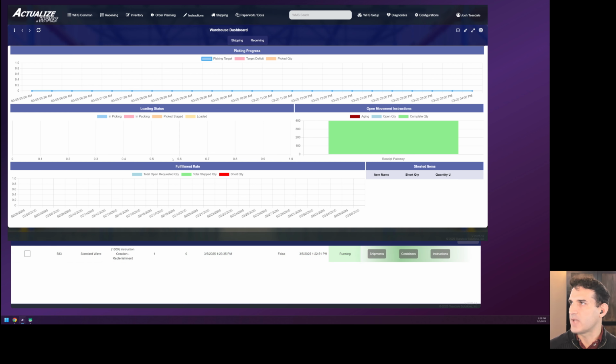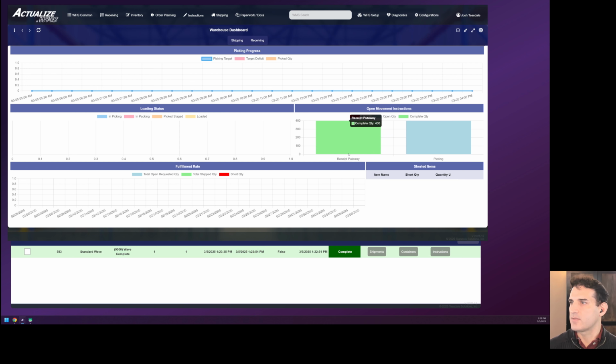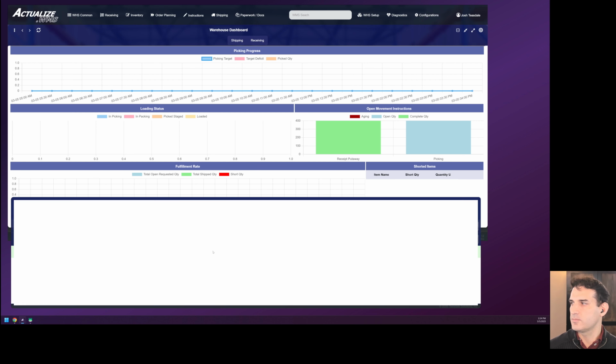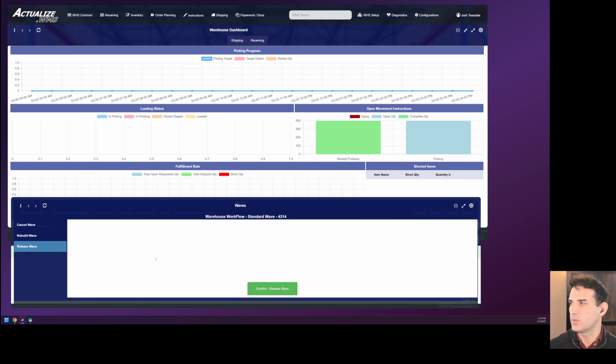We'll also keep an eye on the warehouse dashboard. We'll see earlier we have an indication of the movement instruction we used to put away the pallet from the receipt. We also now see that a picking instruction has been created. When we release the wave, we'll also see some additional information show up on our dashboard. We'll click on the wave and confirm we want to release it.